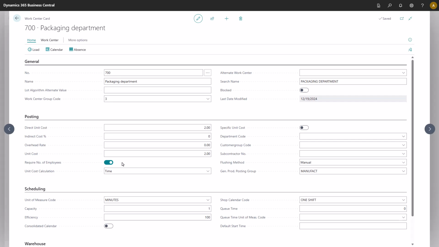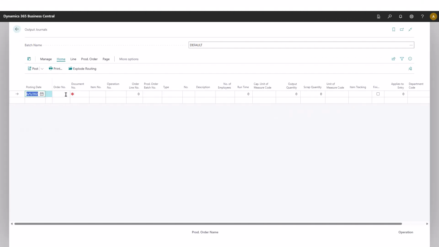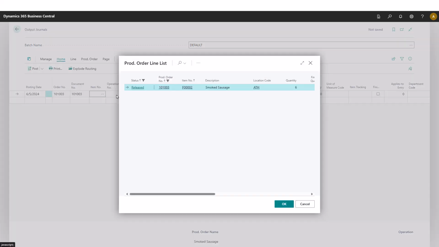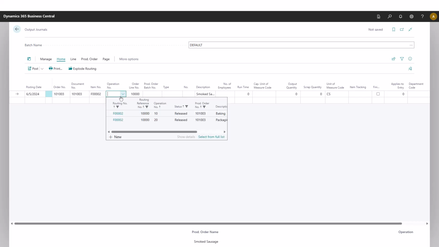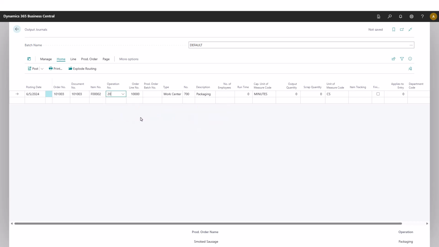With the setup complete, let's enter the output for a production order that is routed through this work center. I'll open the output journal, though this can also be done from the production journal. Select a production order, and the operation linked to the work center we set up.